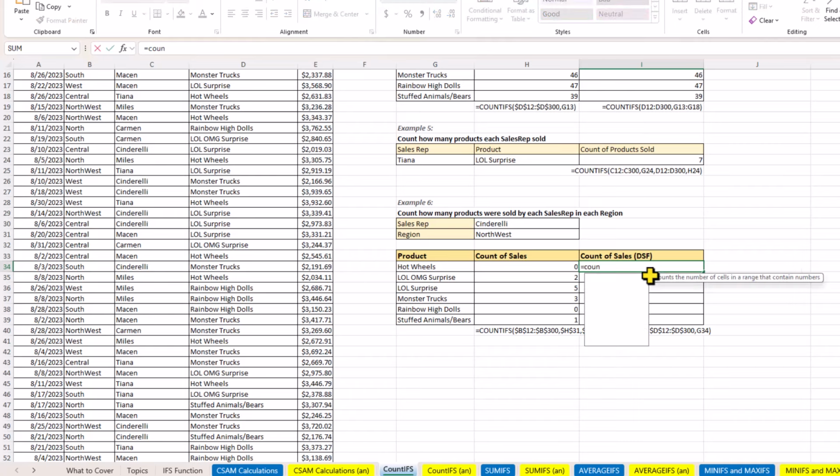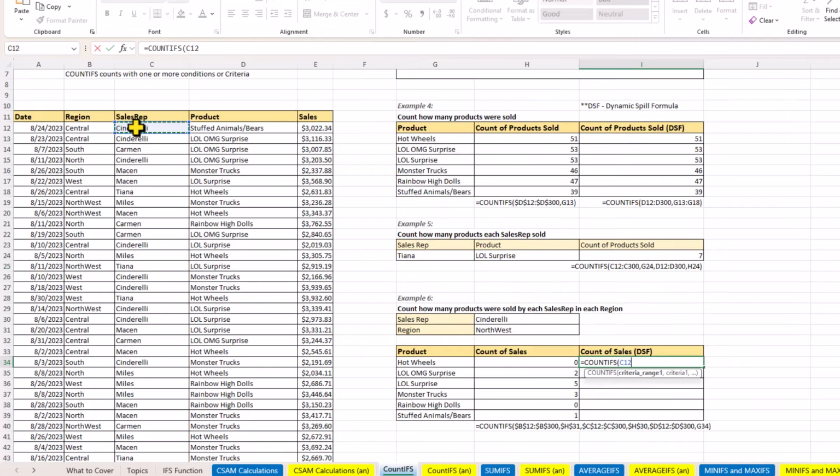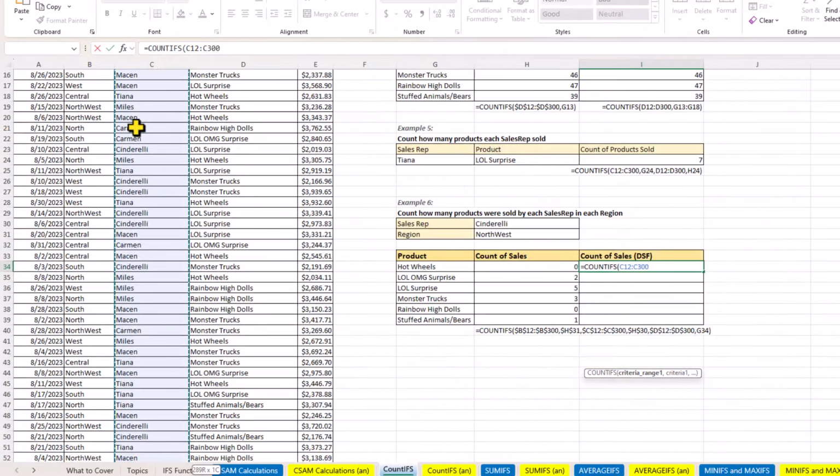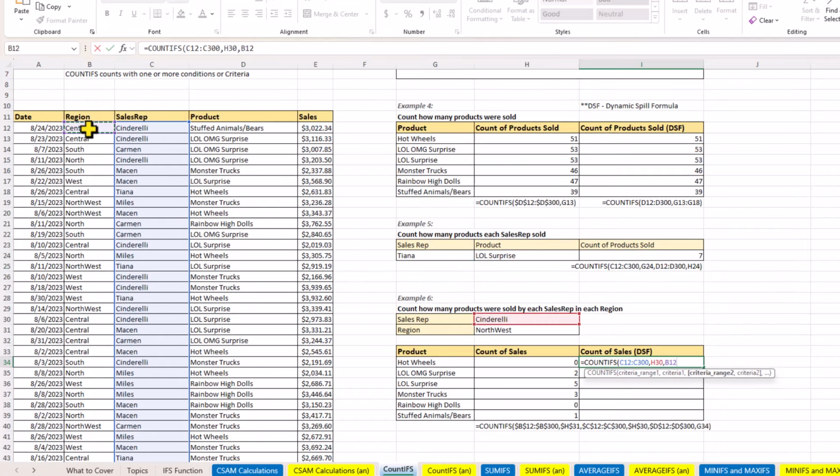Now let's do the same calculation, but this time we're using the dynamic spill array formula. Equals COUNTIFS. The criteria range, as I said, you can start with any of the conditions or any of the criteria as long as the criteria range and the criteria match. This time I will start with the sales rep. Control Shift down arrow. I'm not locking this one. Control Backspace to go back to the active cell. Put a comma. My criteria is the sales rep. Put a comma. My second criteria is the region. So criteria range for the region.